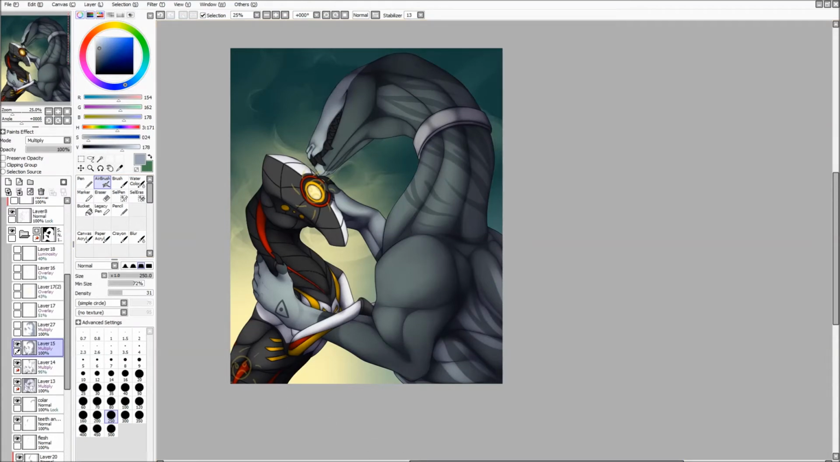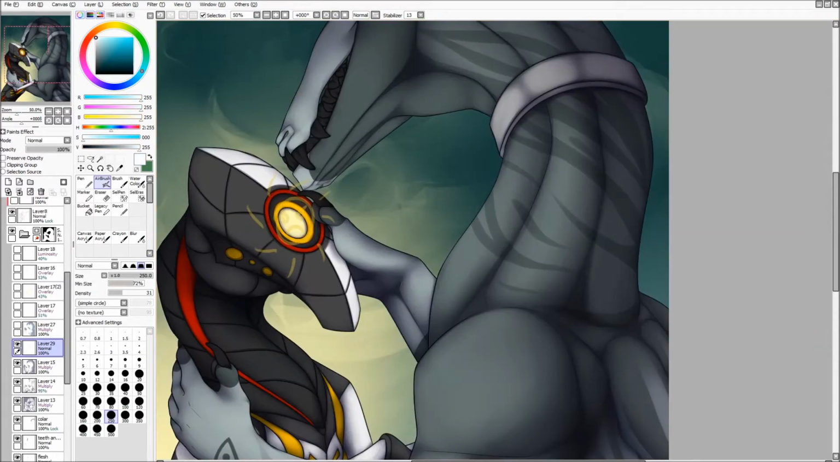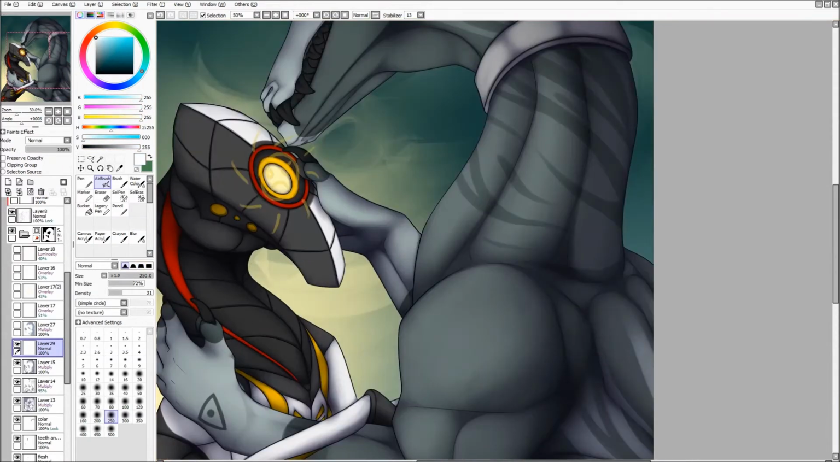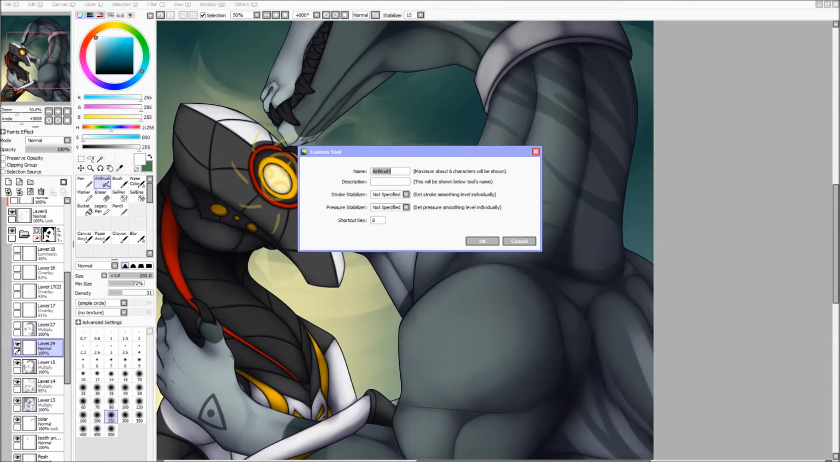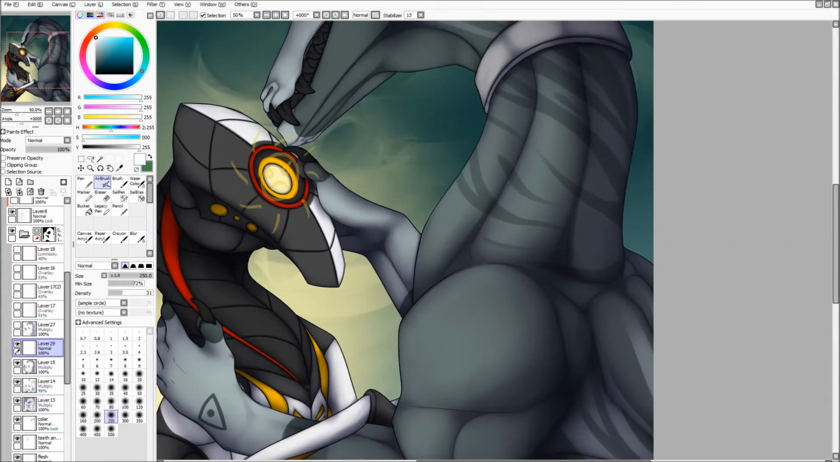And now we can go to the lighting, highlights. I'm using an airbrush, of course, with really small density, like 20 or even lower. And I'm using mode overlay.